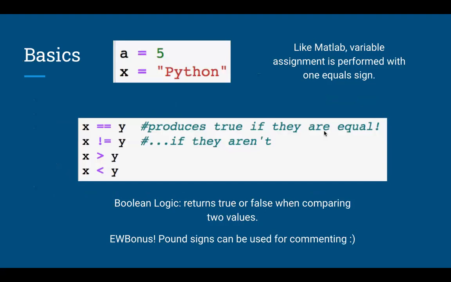Okay, so the basics. Let's start with variable assignment. Variable assignment is basically saying, okay, this letter or phrase or whatever gets this value. That's performed with one equal sign, and you can do that either with numbers or as strings.